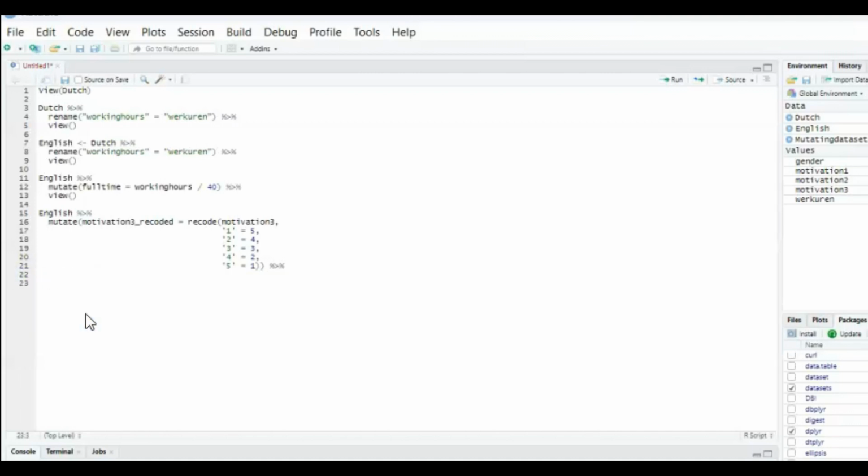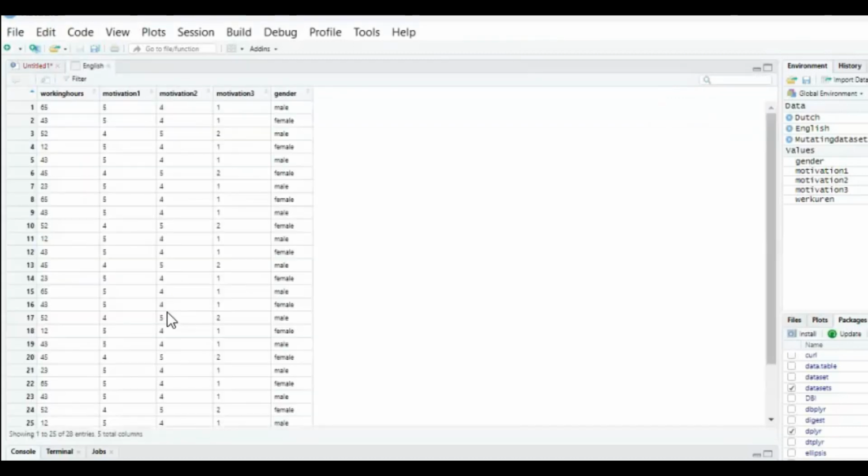Okay, so last but not least, I want to show you guys how you can actually change categorical values into numeric values. If we take another look, so view it at our English dataset, and then press Ctrl Enter, then we can see that the gender is male or female. But you can actually change that into 1s or 2s. Well, how do you do that?